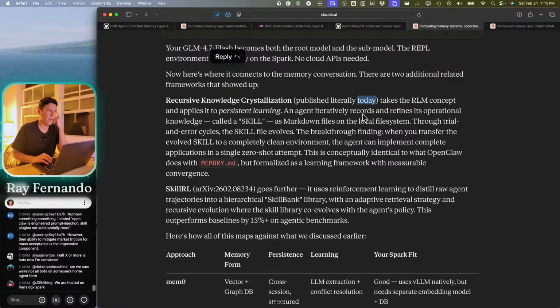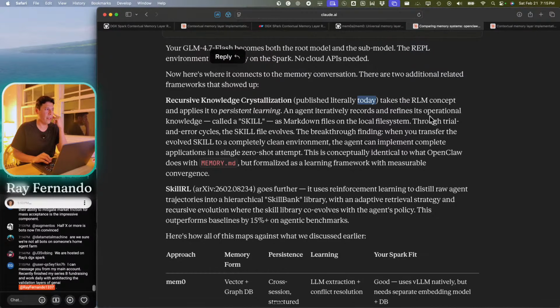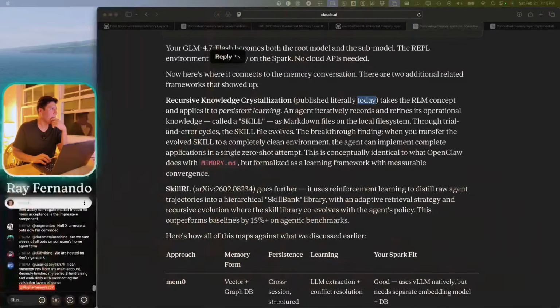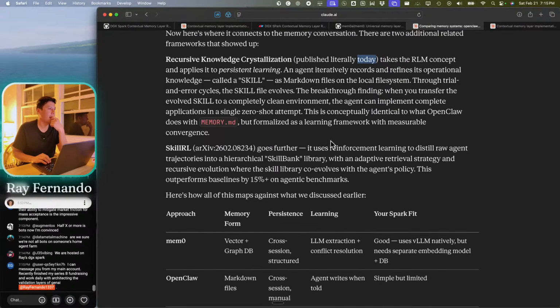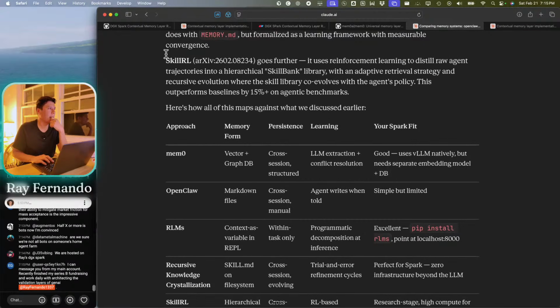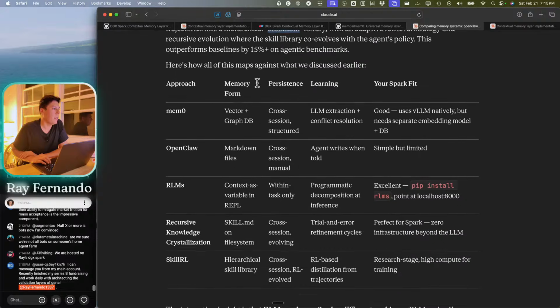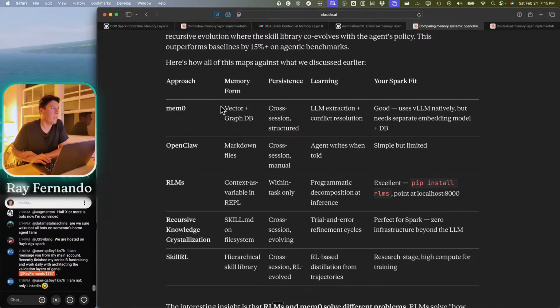So an agent iteratively records and refines operational knowledge. Okay. "I can message you from my main account. Recently finished my Series B fundraising, work daily with architecting layers of Gen AI." Are you on X, bro? Hit me, slide in my DMs. Let me know what your account is. Because you've been dropping so much sauce, bro. It reinforces learning to distill raw agent trajectories, skill bank library, and adaptive retrieval strategy. Okay. So here's how all of this maps against what we discussed earlier.